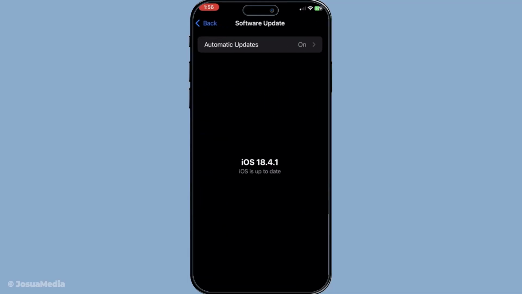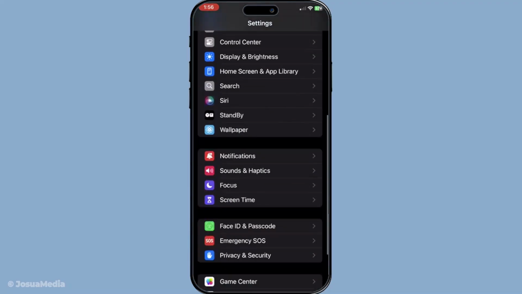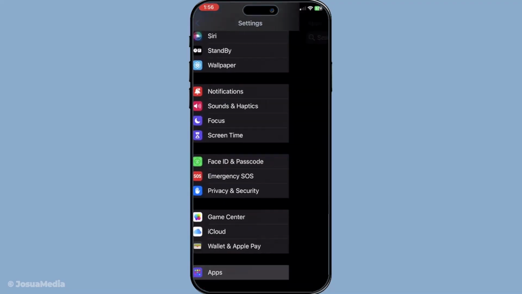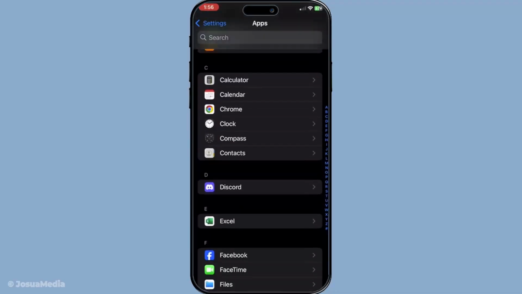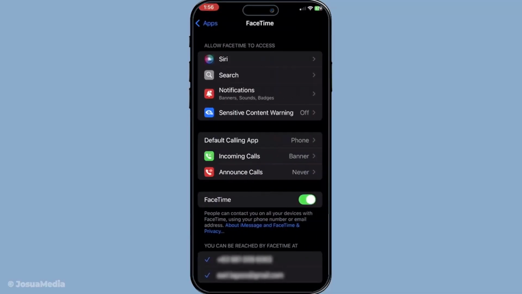If updating doesn't help, you might want to try turning FaceTime off and on again. To do this, go to Settings, scroll to Apps, and find FaceTime. Toggle FaceTime off, wait for a few seconds, and then turn it back on. This small reset can resolve minor glitches and refresh the app's connection to Apple's servers.